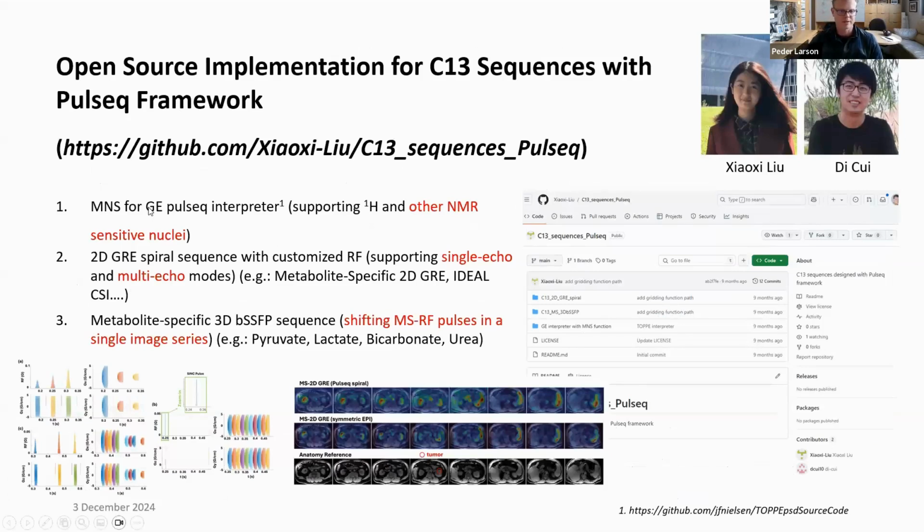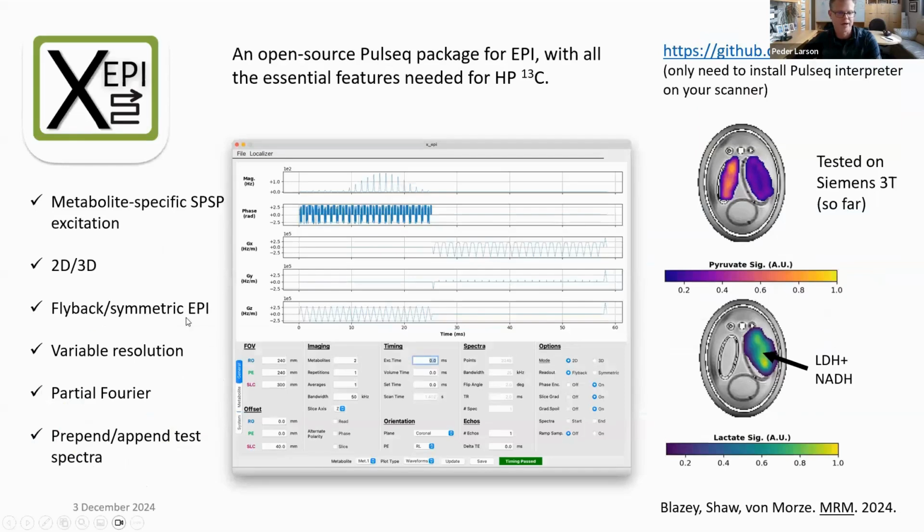The thing we had to do is the multinuclear spectroscopy, MNS, so non-proton imaging was not supported in the GE interpreter. There's now a version of that supported in the GE interpreter called TOPPE. So that's available to anyone doing multinuclear work, and there are a few sequences that are actually pretty easy to make in this software. It's really great, and there's also another package, from a group at WashU called XEPI, a really nice design of some of these types of sequences.